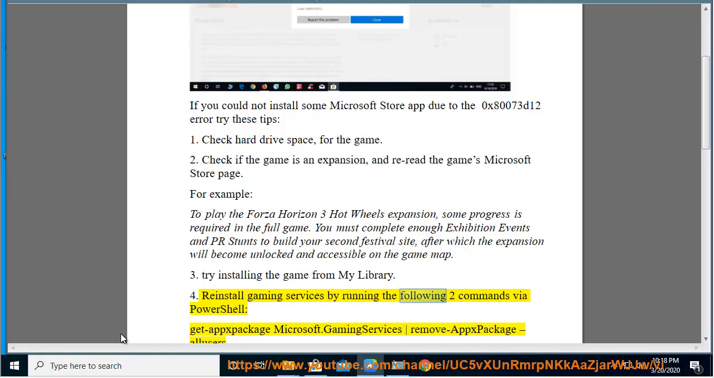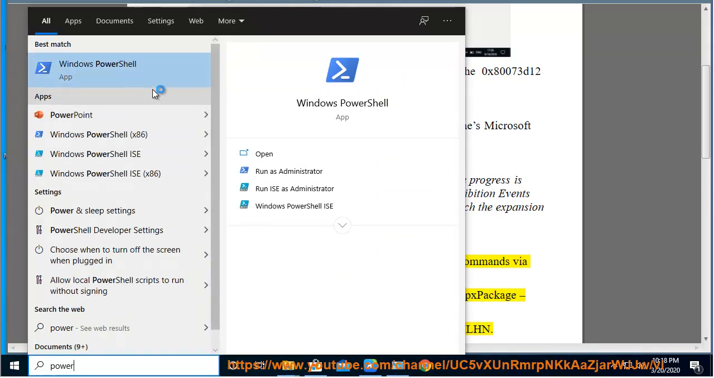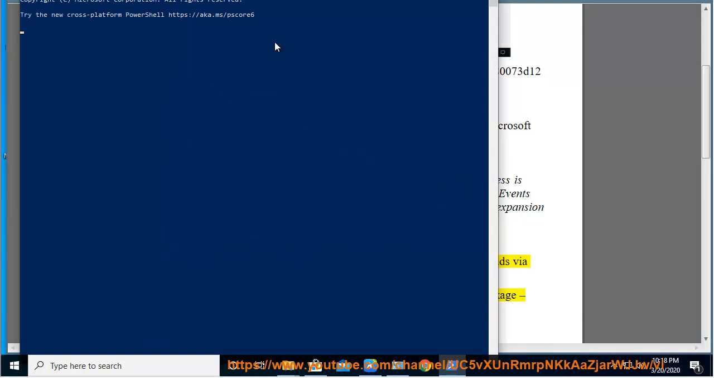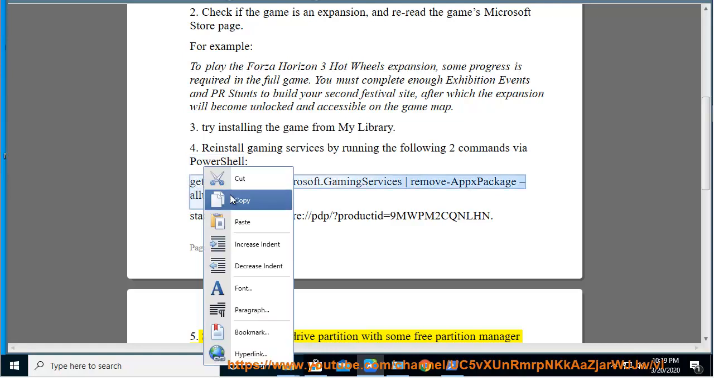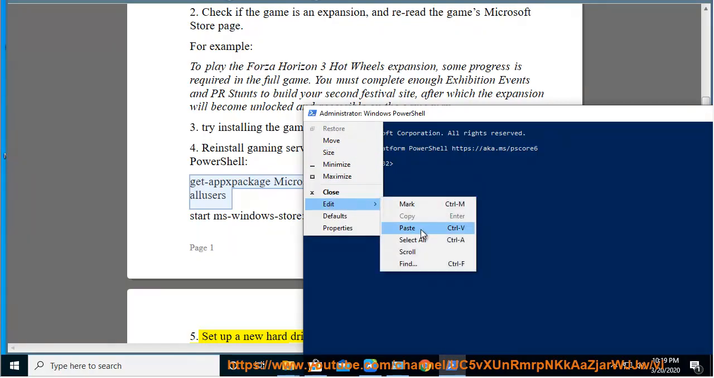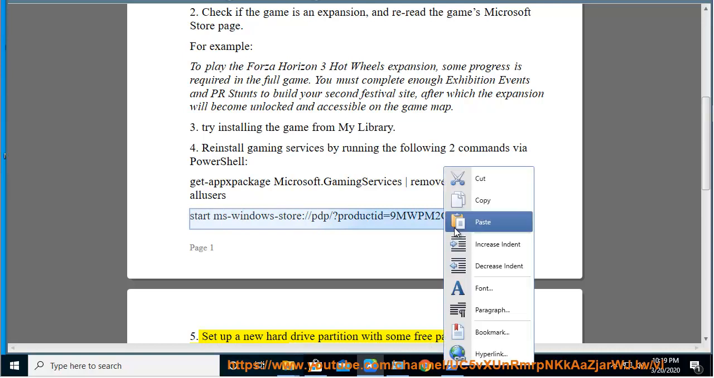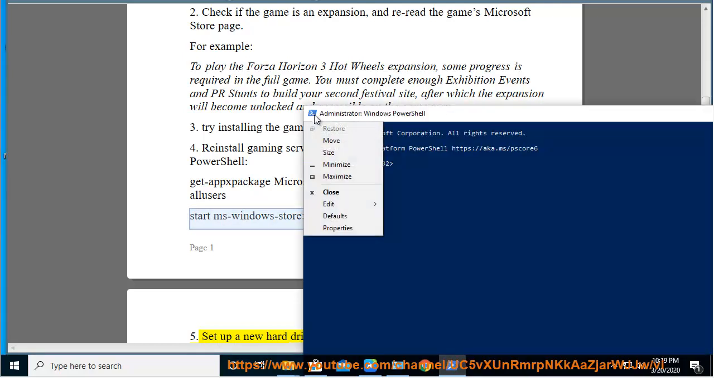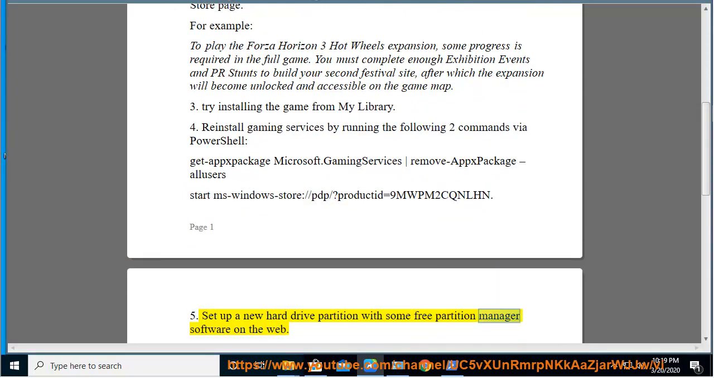4. Reinstall gaming services by running the following two commands in PowerShell: get-appxpackage Microsoft.GamingServices | remove-appxpackage -allusers, then start ms-windows-store://pdp/?productid=9MWPM2CQNLHN. 5. Set up a new hard drive partition with some free partition manager software on the web.